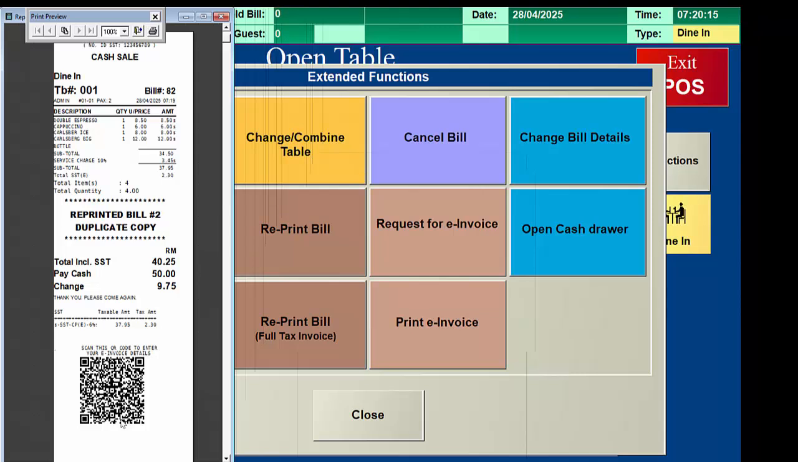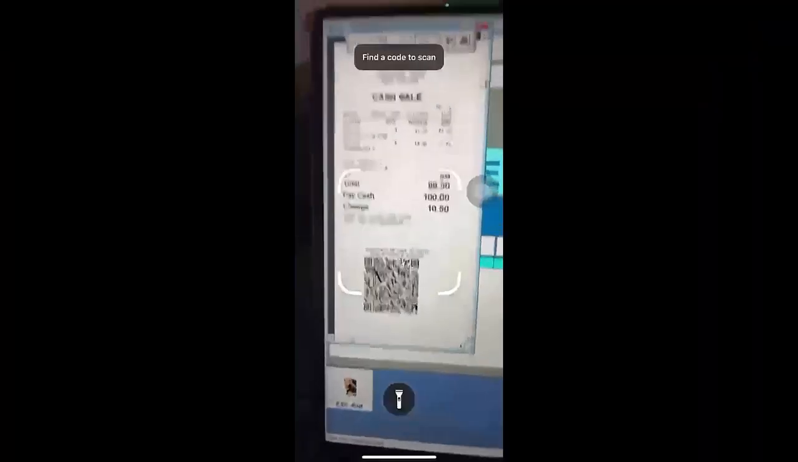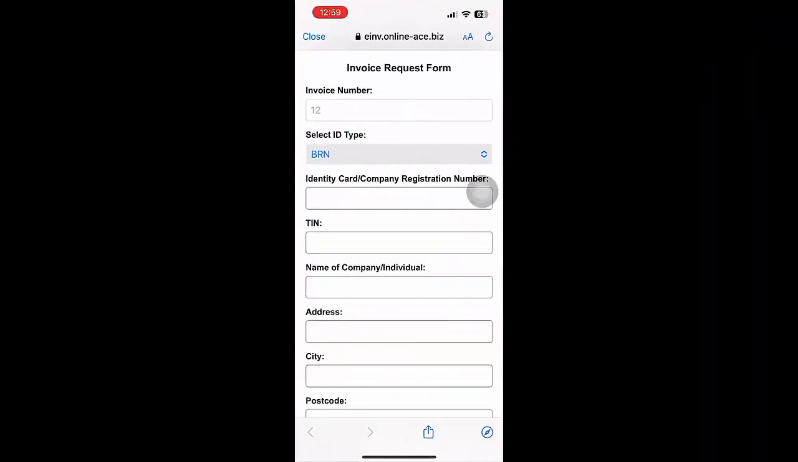So you reprint this invoice for a customer to scan this QR code and fill up the information, and later on the AcePos will automatically submit the e-invoice for them. Okay, so customers scanning the QR code, you bring them to a website. Here they have to enter information.